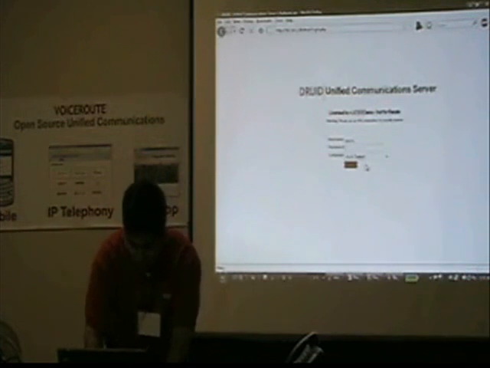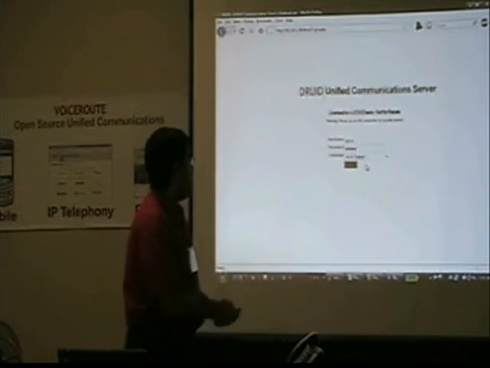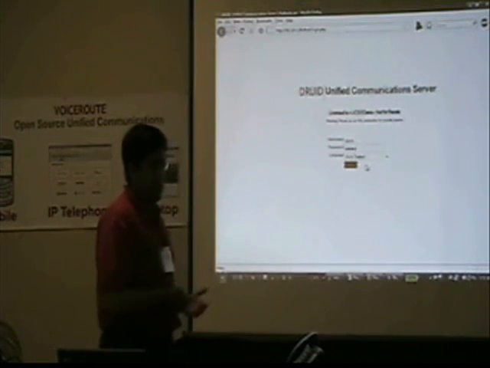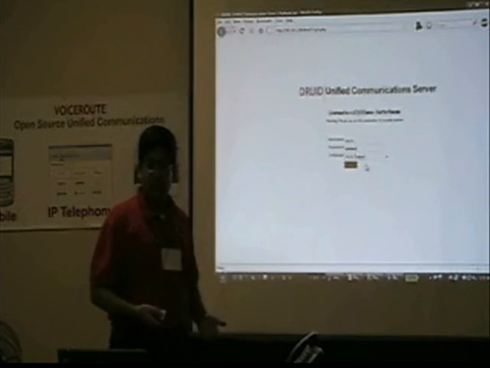So, the user portal, and this is where things change. Now I'm logging in with my username and password. So it's a little bit more like logging into any web interface. I log into my Gmail with username and password.